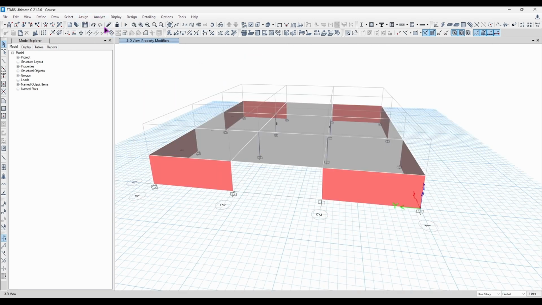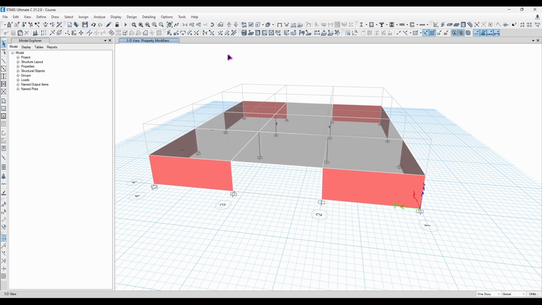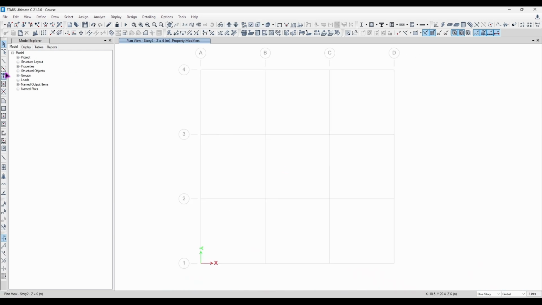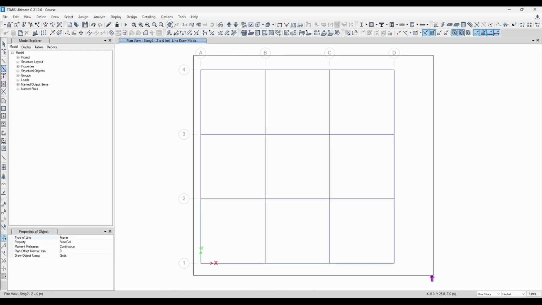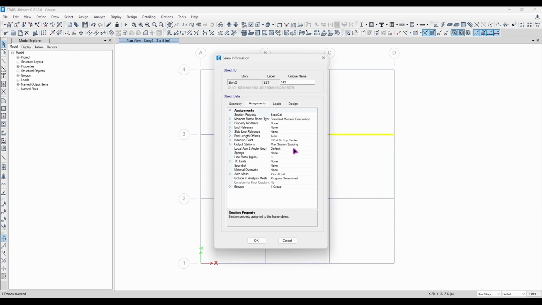Again, back to the assign menu, from the frame, go down to releases or partial fixity. Let's go to the plan view, to story number 2, and draw a grid system of beams. I'm going to draw a beam system like this. I want to say that this beam is simply supported. It's not continuous, but it's drawn as a continuous beam by default.